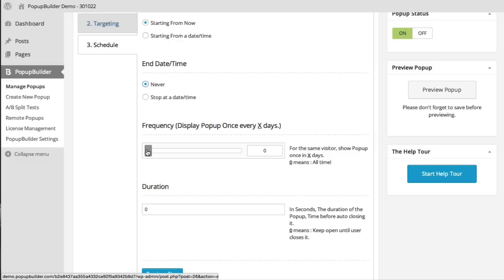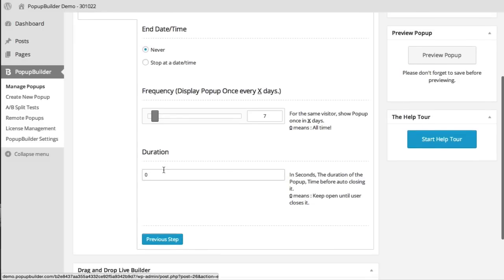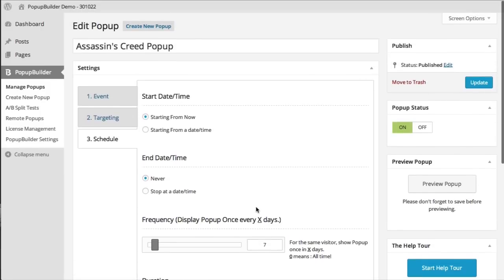And here we have the frequency option. This option sets how many days should go between each time a pop-up is shown in order to avoid annoying your visitors. So for example, we can set this to once a day or once every 7 days, etc. Then we have the duration, and the duration option allows you to close the pop-up automatically after a number of seconds. So if the number is set to 0, the pop-up will never close unless the user closes it using the close button. So in this video, we have talked about the events, targeting, and scheduling of our pop-ups.